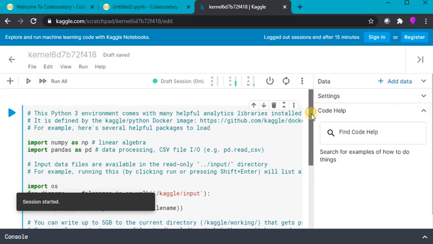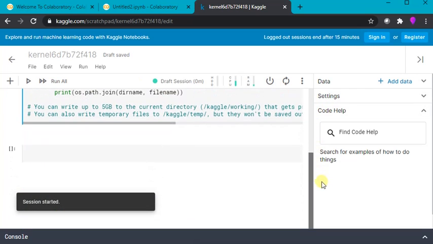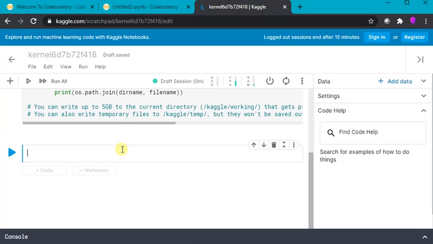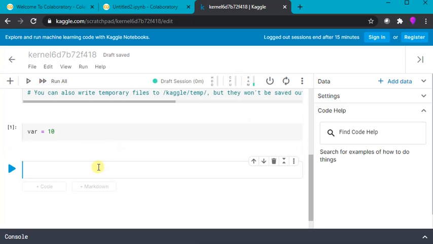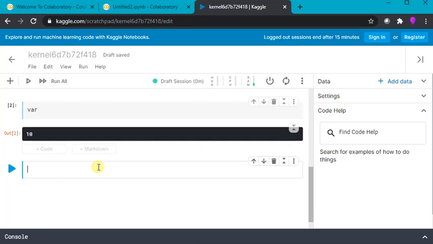So again, this will be a similar looking interface where you will have a cell where you can write your code, or you can write text. You can write HTML tags as text. So let's again create a variable here. Let's call it var and assign the value 10. Just again Shift and Enter. This is executed. Let's call the variable again, and there you go. You see the output as 10. So this is how the Kaggle or the Jupyter interface works.